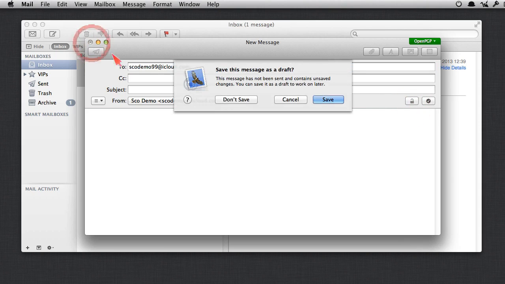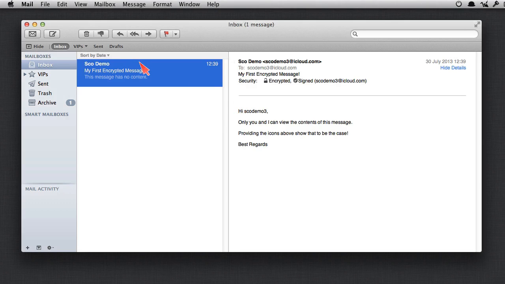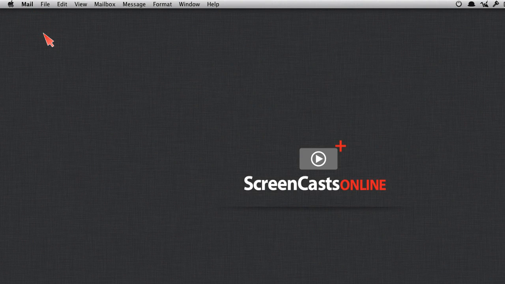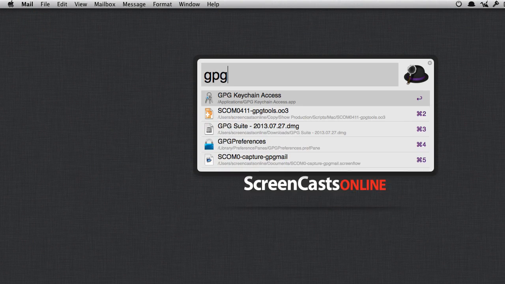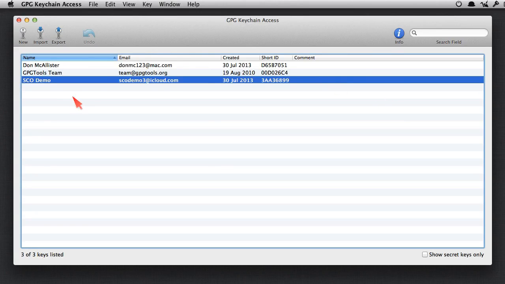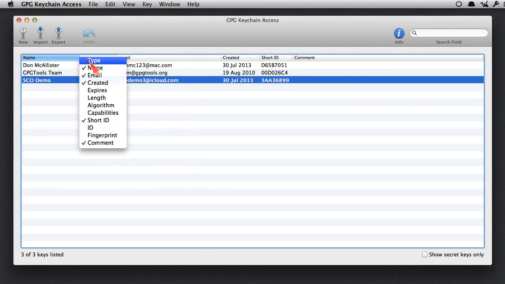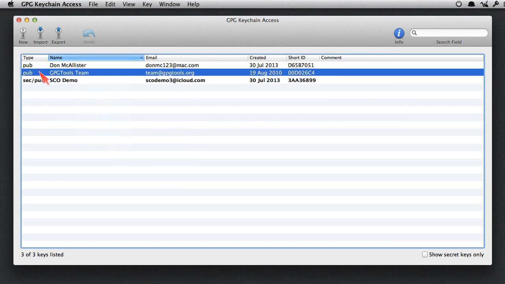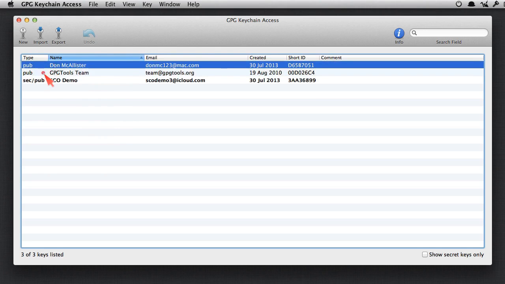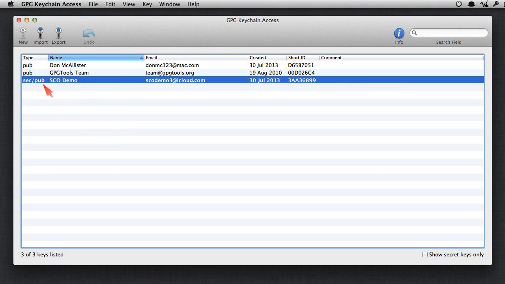So what I can do, and you can do this, it doesn't necessarily have to be an alias, it can be a completely different email address that you want to add to your public key. Let's say don't save for that. What you can do is, we'll pop Mail down out of the way, go back across to GPG. Okay, so this is our SCO-Demo3 secret key. I go up to the header and show type. You'll see these are public keys. So these are keys that I've downloaded for other people. This is a secret key and a public key as well. So this is my secret key.